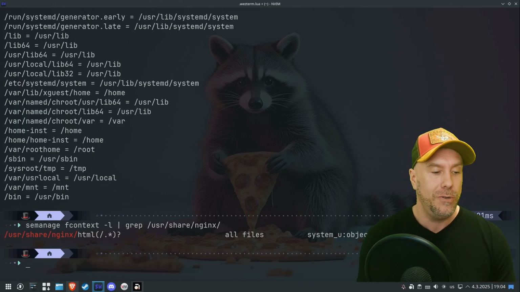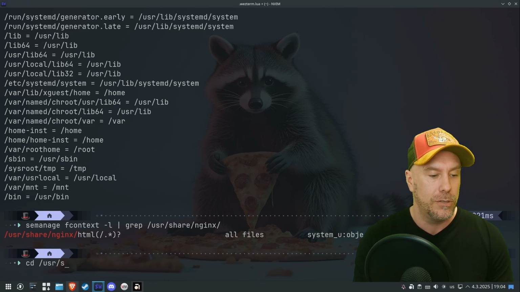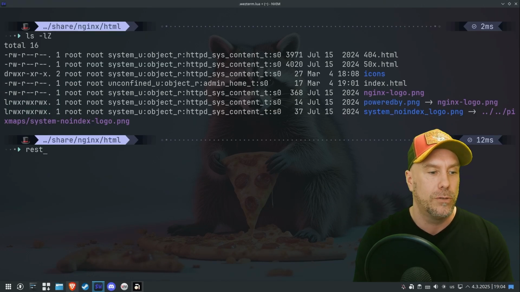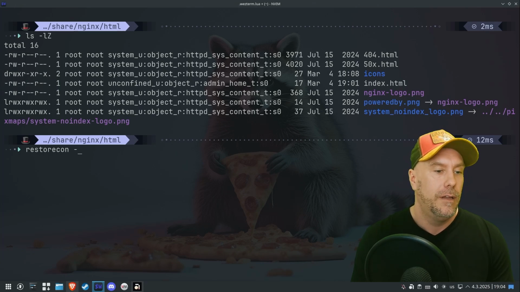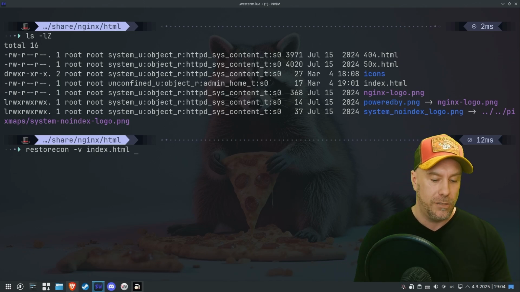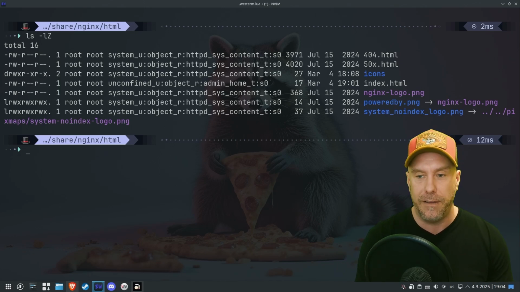So there's an easier way for us to fix that, and that would be /usr/share/nginx, because we know the rule that it should be applied. All you can do right now is actually do restorecon and then -v, verbose, just to see what it does, and then index.html. That is going to fix the content type for that file.